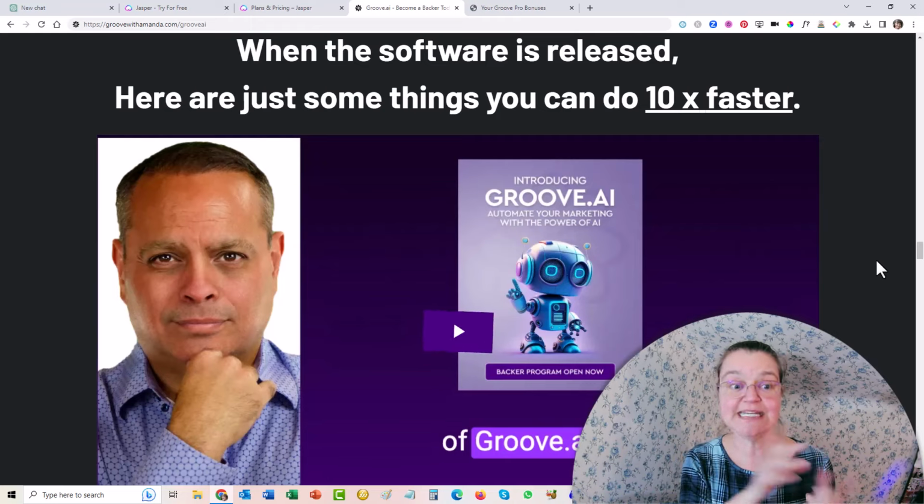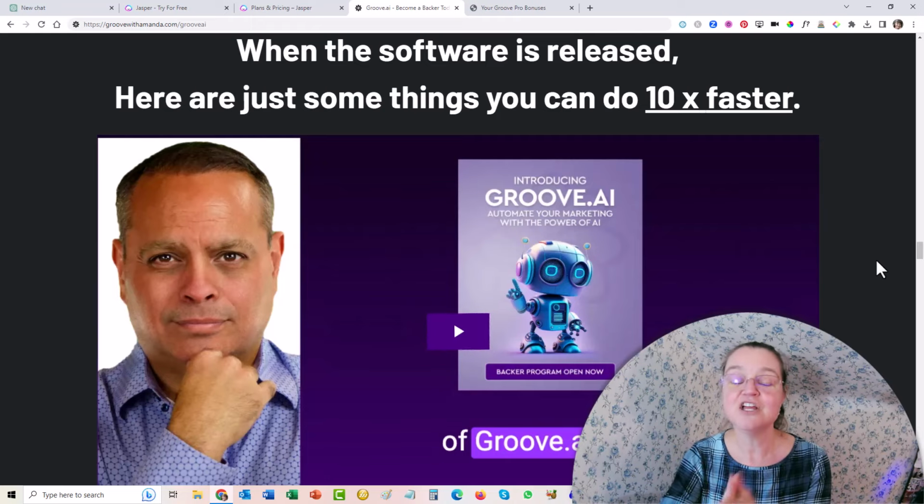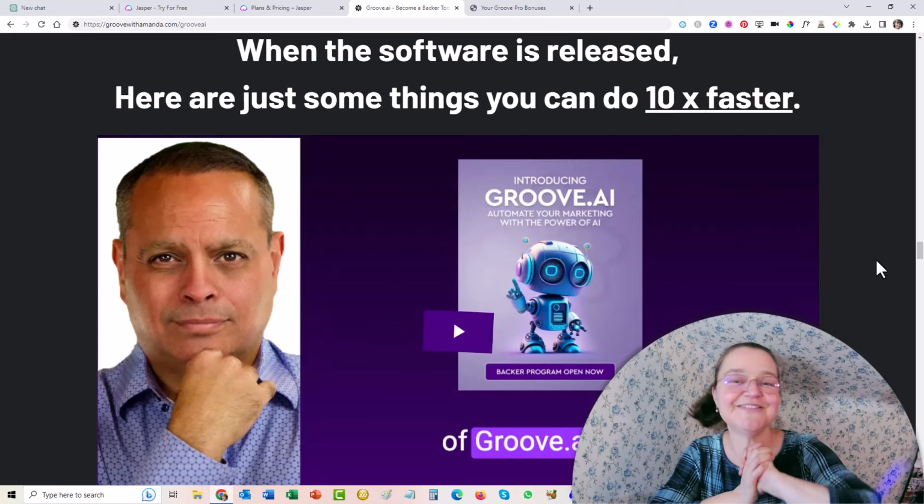And then use ChatGPT. And the really cool thing is that Mike is already teaching how to prompt and the promptings to use inside of ChatGPT that are all going to be incorporated in Groove AI. I'm super excited about this.